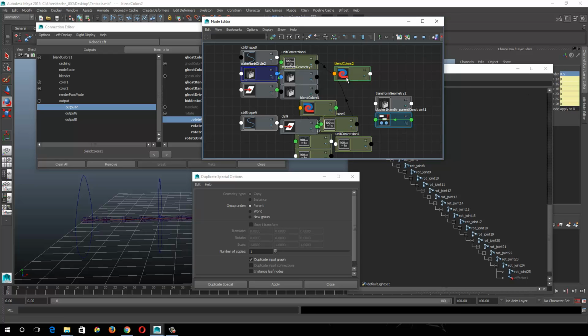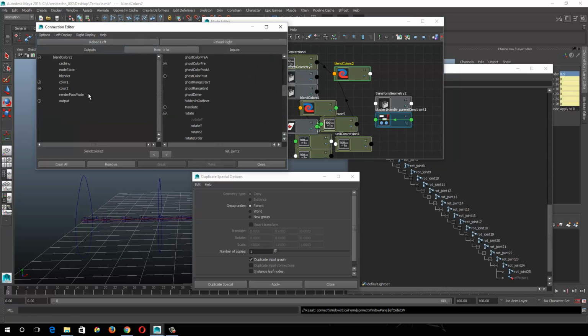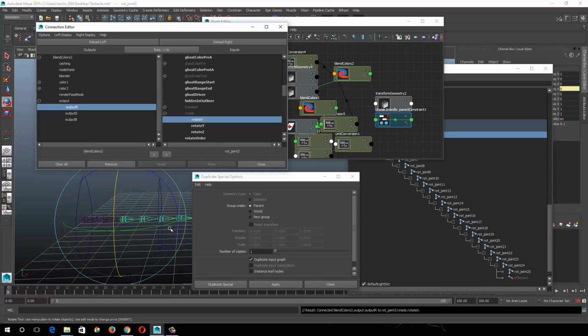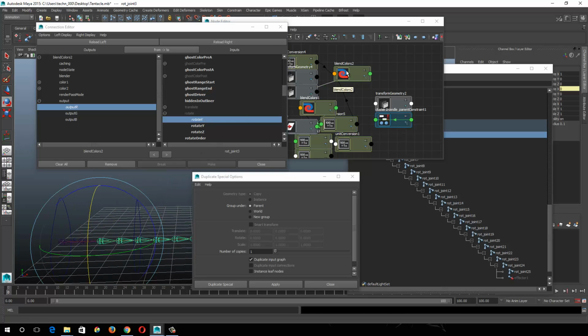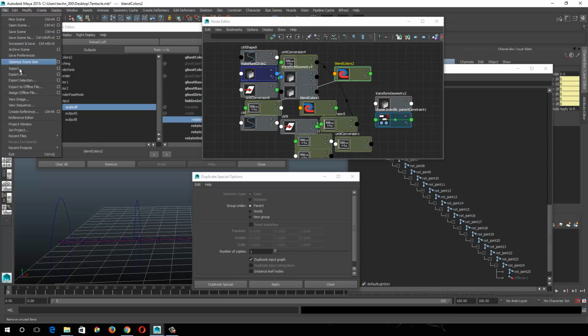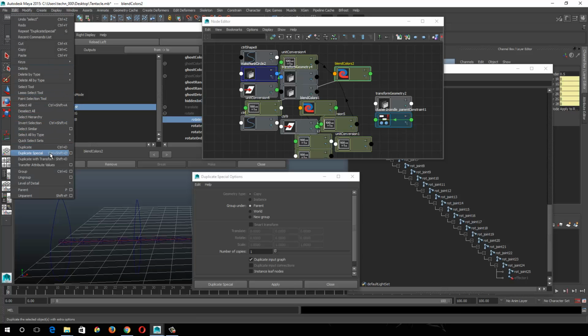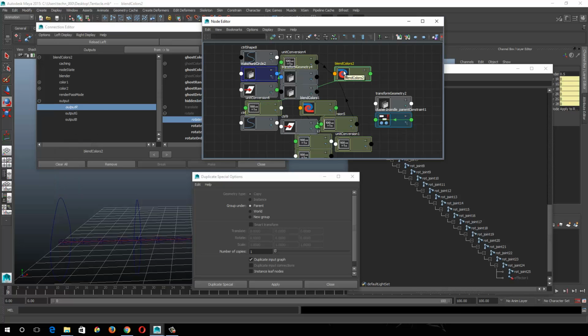Reload from, grab this middle joint, output R, rotate X. And I'm going to keep doing that. I think, what was the hotkey it said? Duplicate special is Control Shift D. So I can do that without the menu.